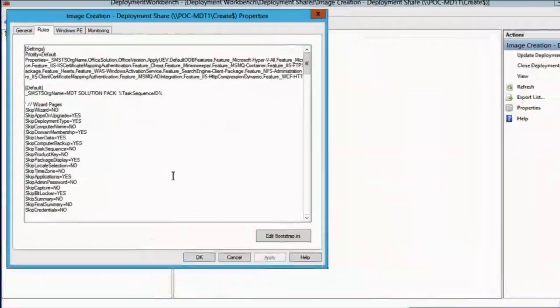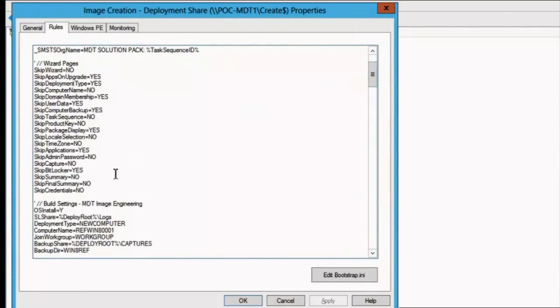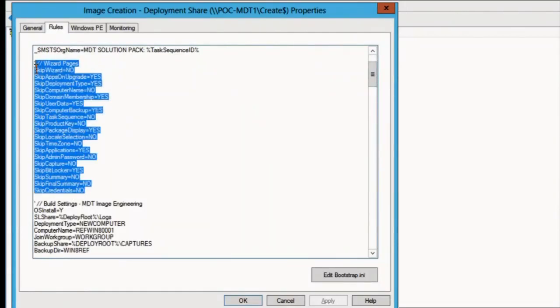So I mentioned this custom settings.ini file quite a lot. This is quite a large custom settings.ini file. We've added our own properties to it. And it's a very easy thing in MDT to create your own custom properties. You just declare it at the top of custom settings.ini as a property, and then somewhere in custom settings.ini you give it a value. And then you use that value either in a script or in your task sequence.